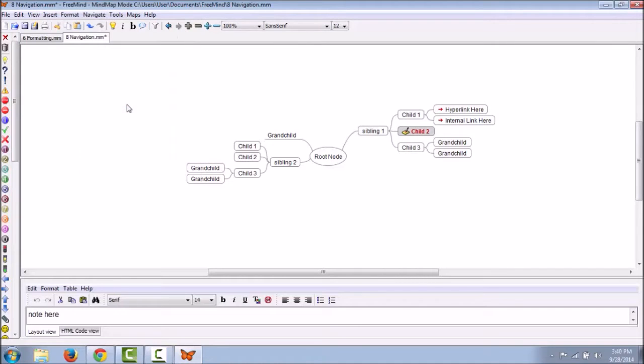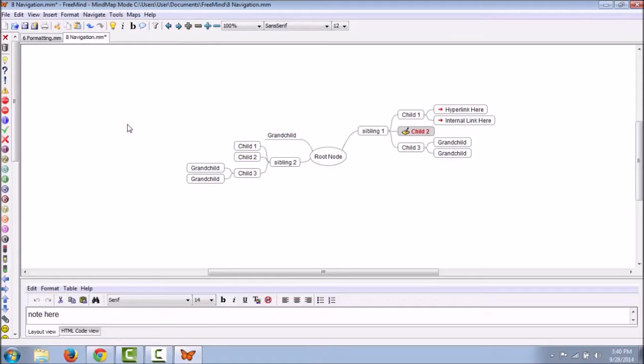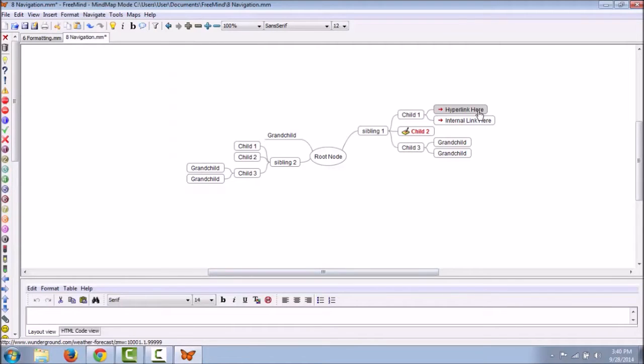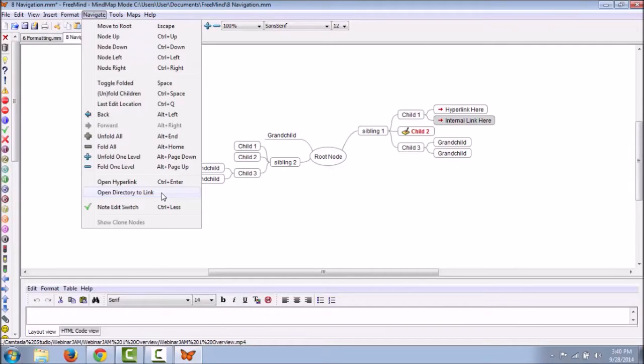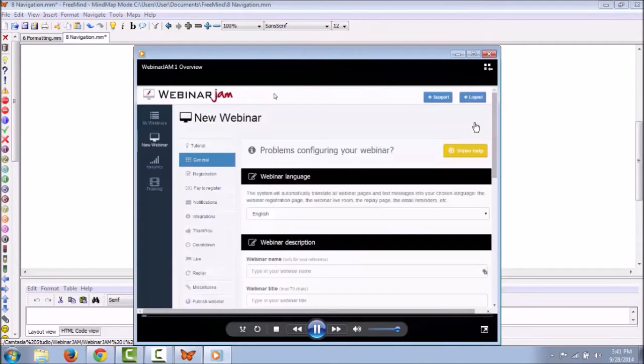Last edit location will return you to the last node you edited. Back and forward work as you would expect. If you have added a hyperlink to a node, you can access the web page through Open Hyperlink or just click the node itself. If you have added an internal link, you can reach the directory it is in through the Open Directory to Link. You can open the link by clicking the node.